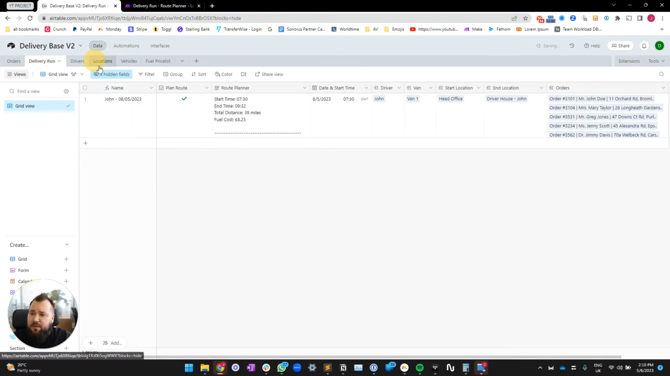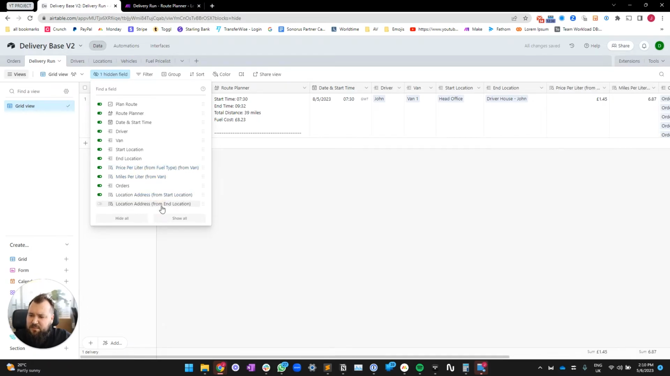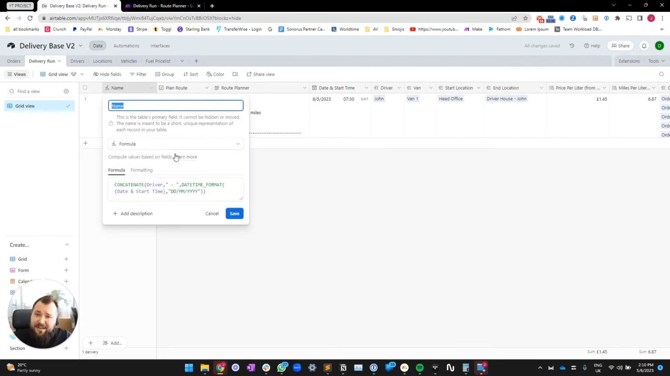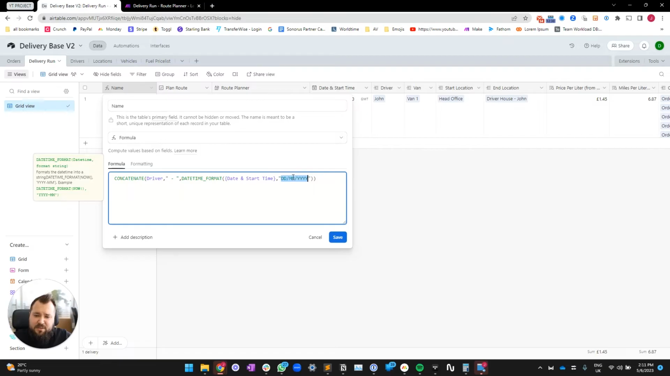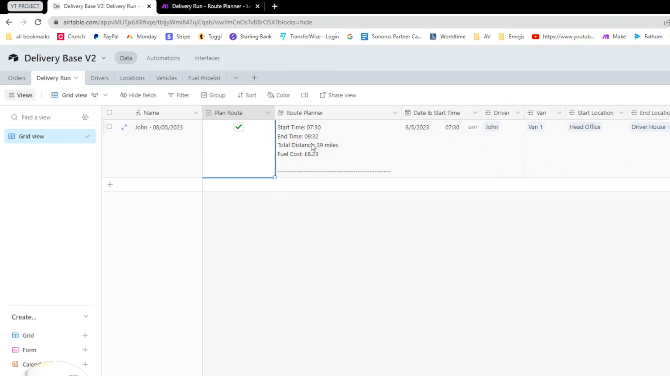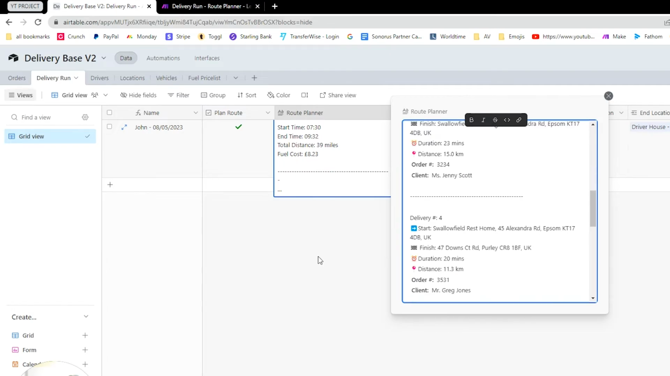So now we have a few hidden fields. I'm just going to unhide them so that you have a better understanding of what's going on. So first field is just, again, a concatenation, very typical, the driver name and a formatted version of the start date and time, just basically removing the time from the equation, just the date, month, year. Then we have our trigger. As you've already seen from a bunch of our previous videos, we typically use a little checkbox for a trigger. Then we have our route planner, a long text field. We're just planning our route, as you've seen.